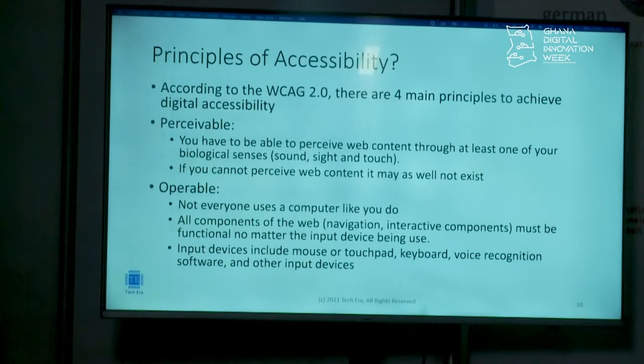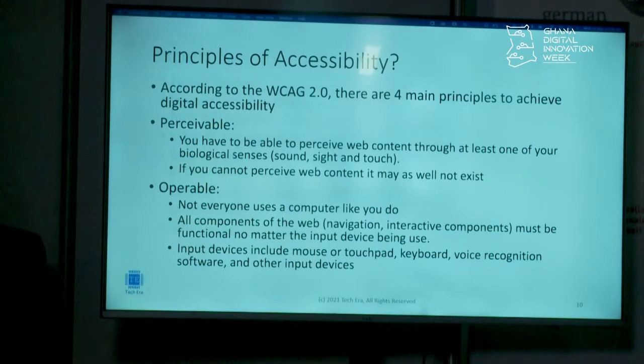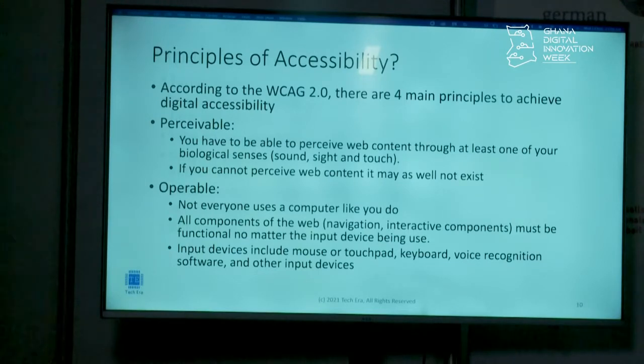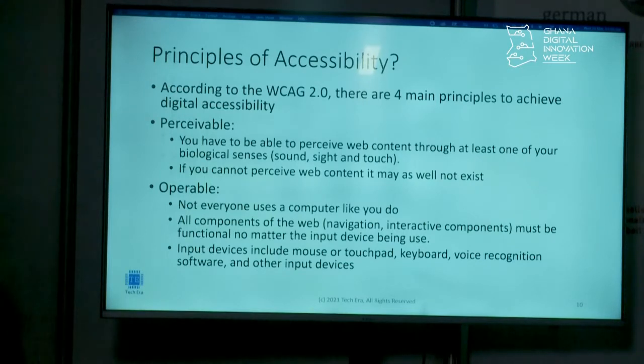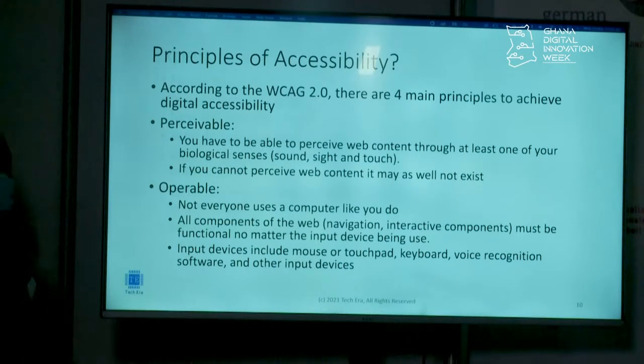The next principle is operable. Here, it basically says that not everybody uses the computer like you. There are some people who may use the mouse. There are some people who don't use the mouse at all. For example, if you have a mother with arthritis and the person cannot see the mouse, the person at that point is not blind, but they cannot see the mouse. Therefore, the touchpad becomes useless. So they will have to rely on keyboard.